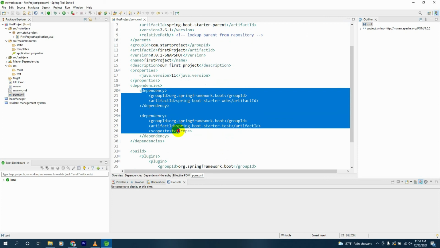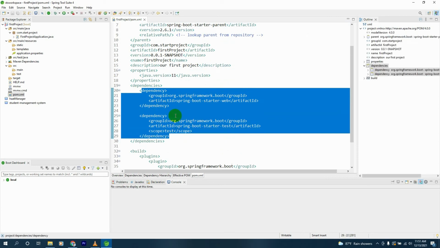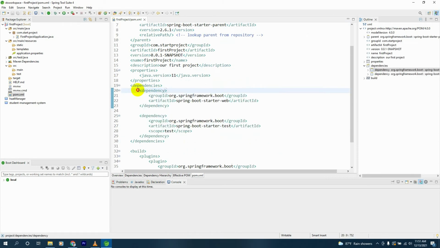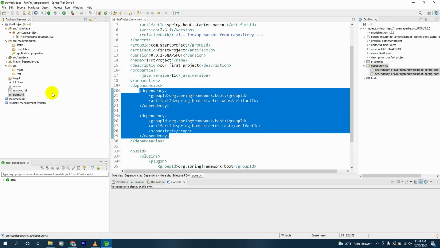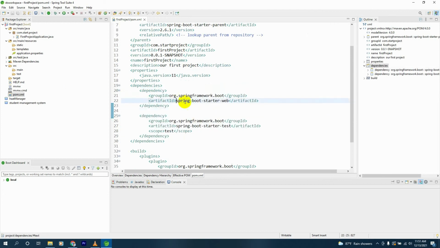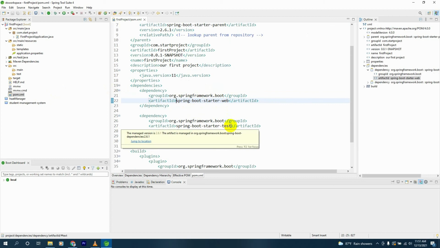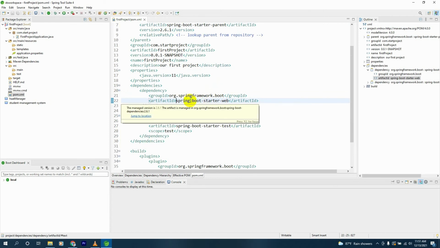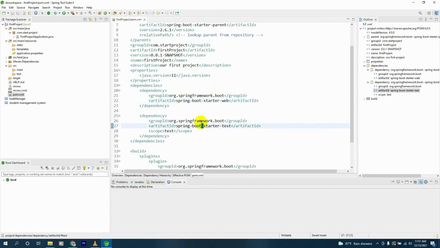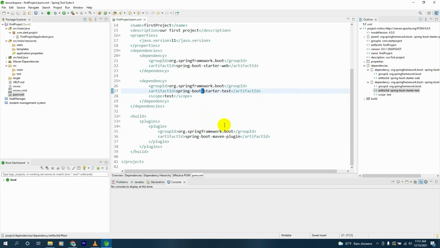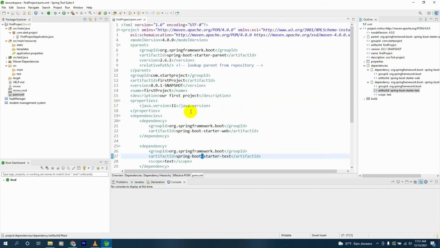These two dependencies are the most important dependencies in Spring. So spring-boot-starter-web and spring-boot-starter-test are very famous. The first one is used to do web projects, and the second one tests for bugs when we are testing. And likewise, we can give many dependencies to a pom.xml file.